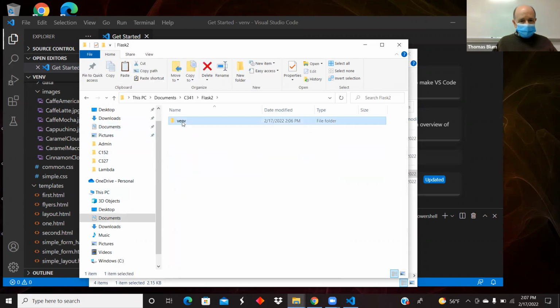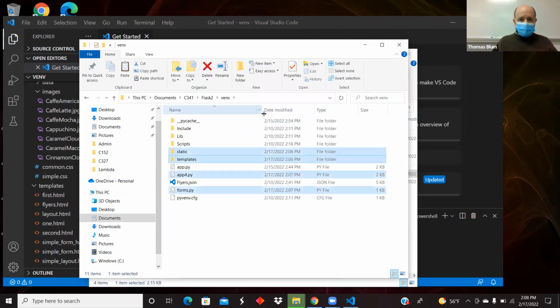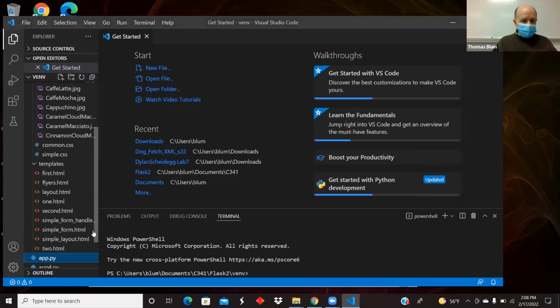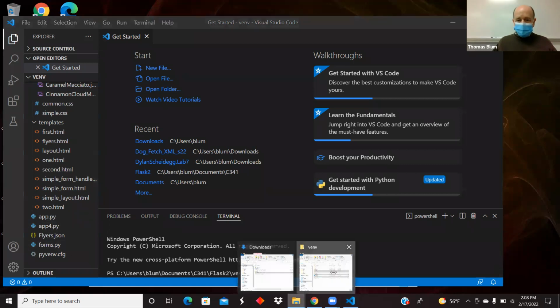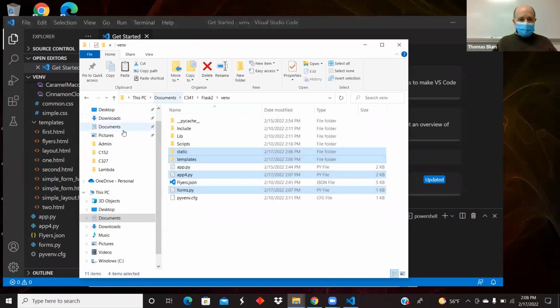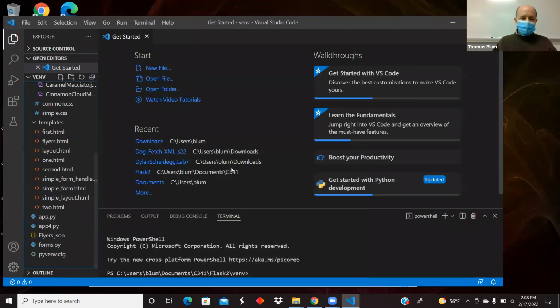Flask 2, PENV, it's there, I can see it now. Okay, so I brought over, and instead of overwriting APP, I brought it in now as APP4. I have a forms.py, we'll see what that is. And what else did we bring over? Templates, simple form, simple layout, simple form handler, and static, there was some CSS. Okay, so some of these things we've seen before and something's new.